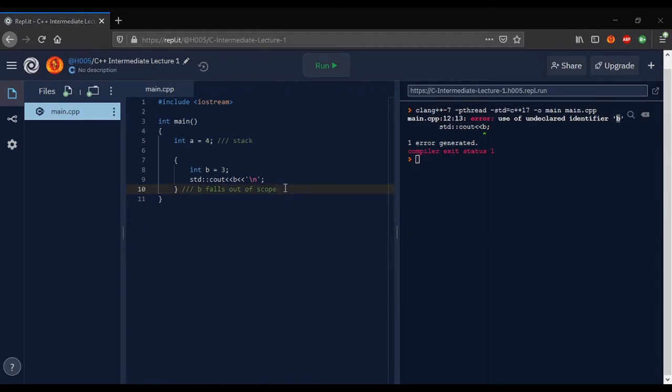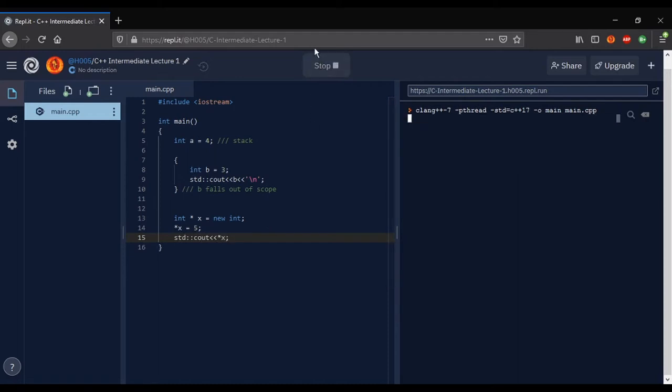However, you have the heap now. And on the heap, you declare a variable using the new keyword. So you can declare a pointer to that variable. Let's say int pointer x equals new int. What does this do? This creates a pointer to an integer variable on the heap. So now you can dereference x and say that its value is equal to 5. And then you can do std::cout x. As you can see, it works. And so this variable is stored on the heap.